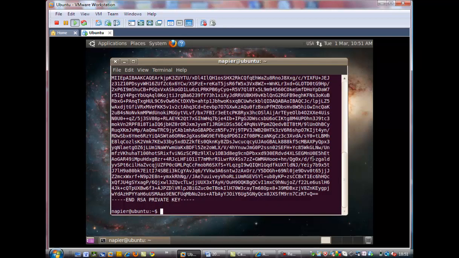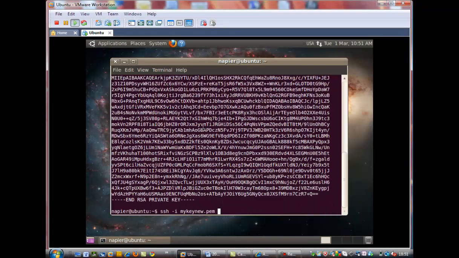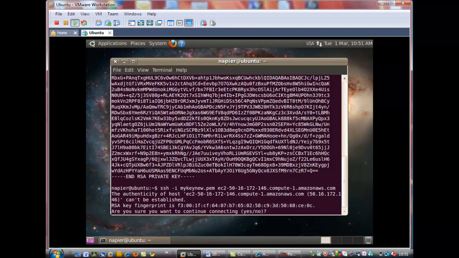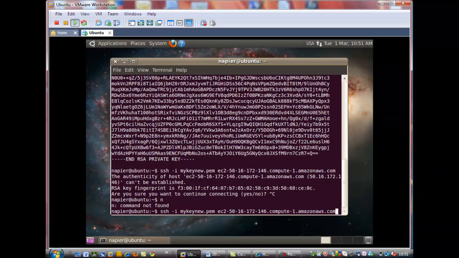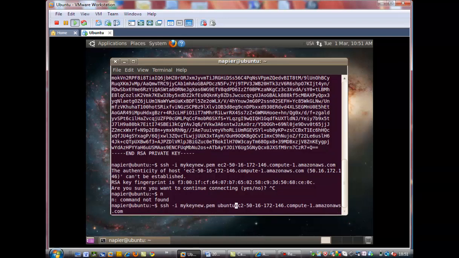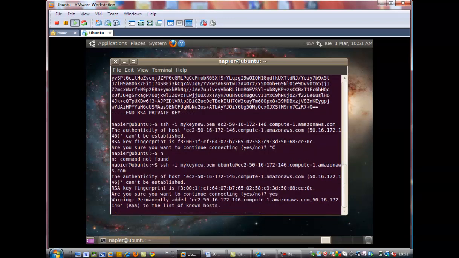So now we'll access our instance using SSH. And let's find out what the DNS is. Oops. Let's say no, because we haven't given the username. So we've got to log in with Ubuntu and not with root. Okay, so I'll say yes to that.